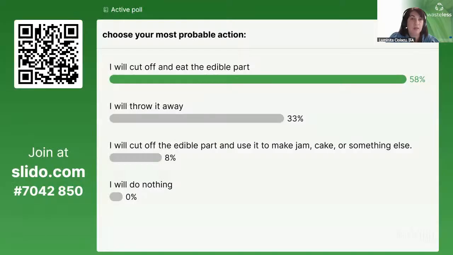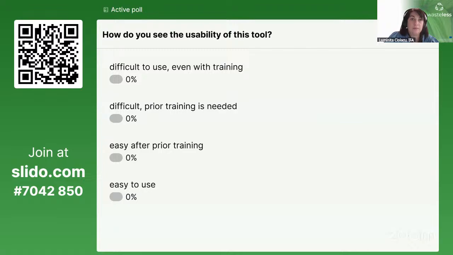No? Everybody happy? Then now it's time to continue the Slido, but with some questions related to the usability and applicability of the tool and the quality of this workshop. So I will try to move. Okay. So the first question, how do you see the usability of this tool?